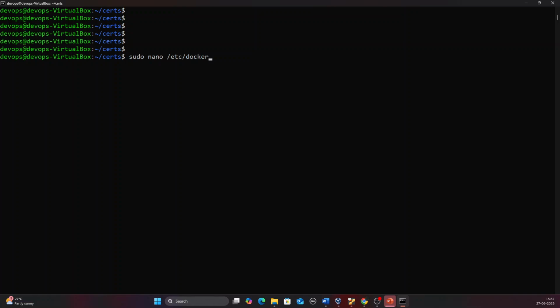/etc/docker/daemon.json. So basically we have to edit this file. So here is nothing. This file is empty.